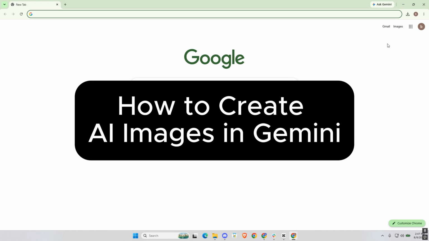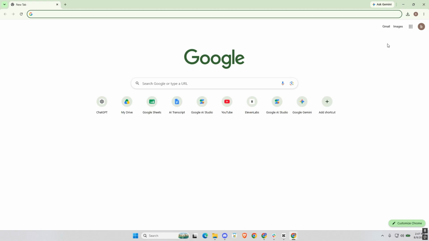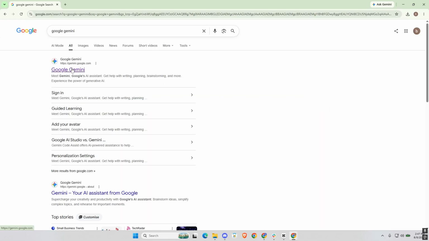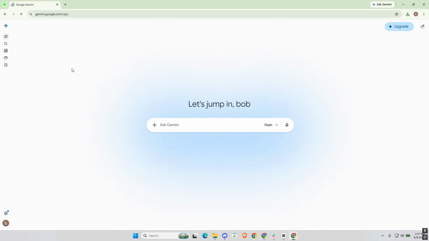How to create AI images in Gemini. In this video, I'll show you how to create AI images in Google Gemini. First, open your web browser and go to Gemini by visiting gemini.google.com. Make sure you're signed into your Google account.